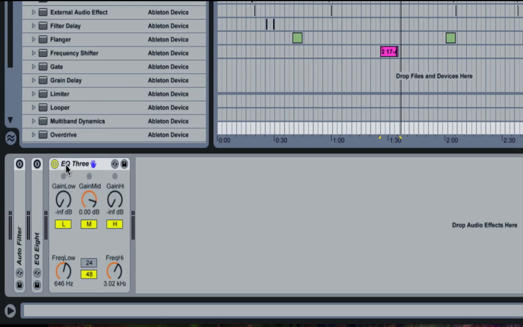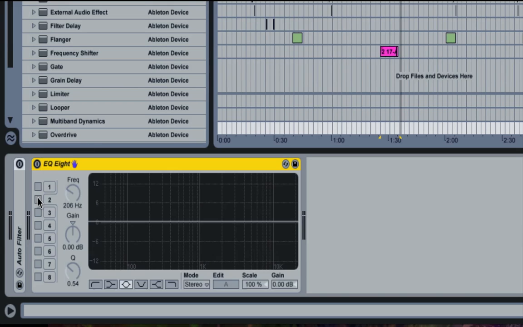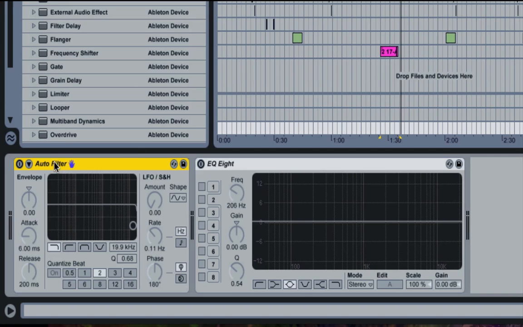I don't really like it. I think it's almost useless. It doesn't take up as much power as EQ8, although it doesn't have much control to it at all, so I usually don't really use it. I usually either use EQ8 or Auto Filter, depending on what I'm doing.